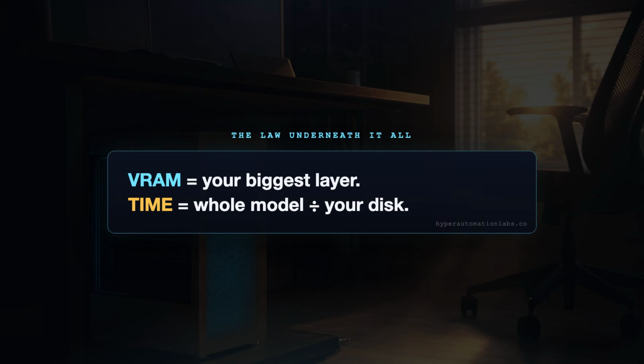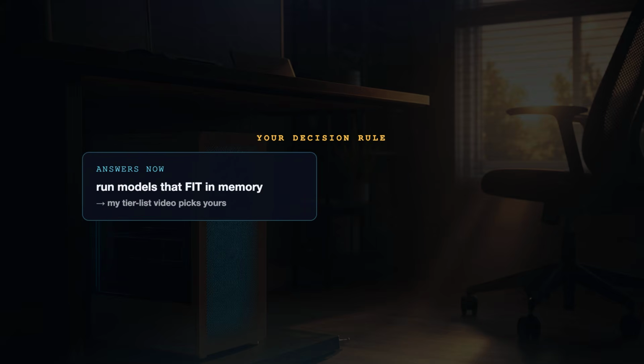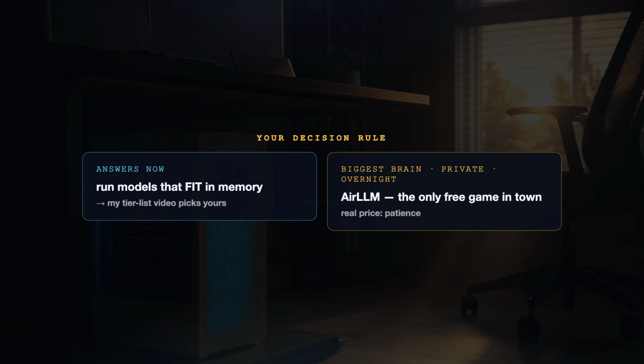The law underneath all of it fits in 2 lines. VRAM equals your biggest layer. Time equals the whole model divided by your disk. So here's your decision rule. If you want an assistant that answers right now, run models that actually fit in memory. And my tier list video covers exactly which one for your machine. But if you need the biggest brain available for private, overnight, batch work, this is the only free game in town. And now you know its real price.